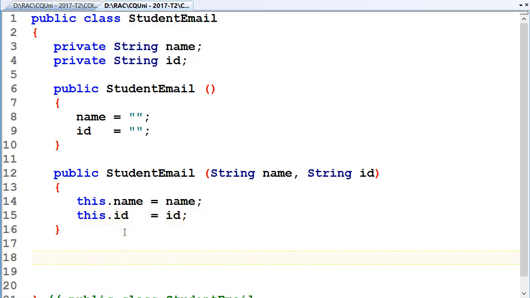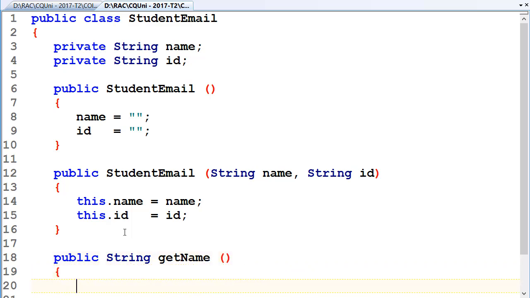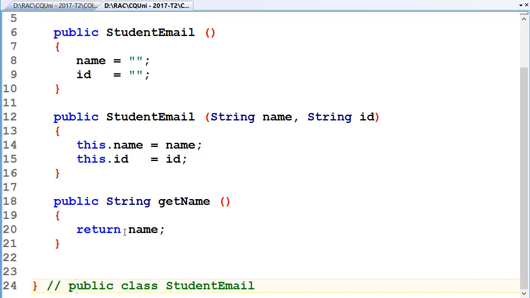Then we need our accessor methods, so they're going to return a String, both of them. Public String getName, and that's just going to return the name. And the same thing for ID.